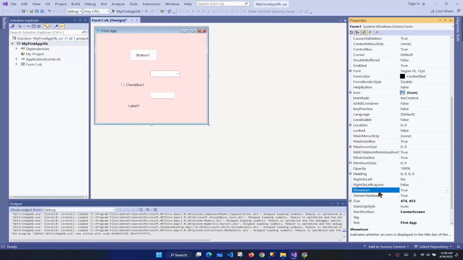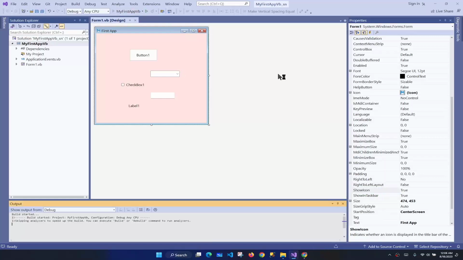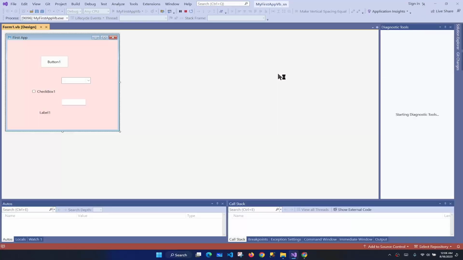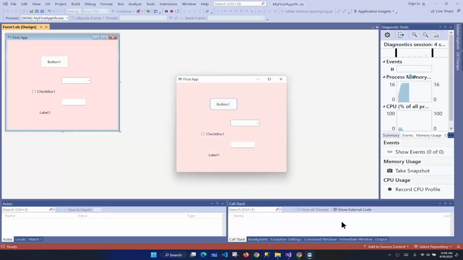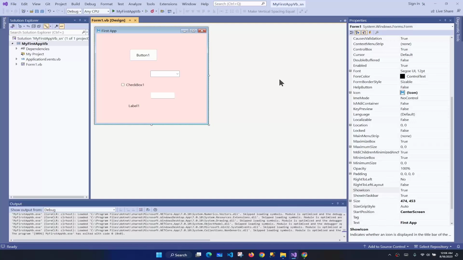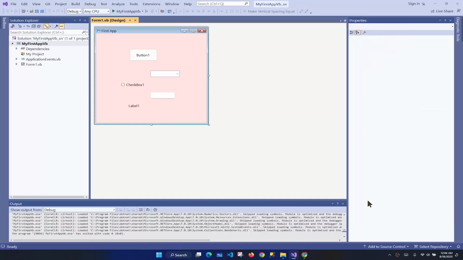Now this is my icon and show icon. By default it is true, so I have the icon over here. Now if I run the application, I can see the great and amazing result. So as you see over here, I have the icon that is dedicated for this window. It's really great and amazing. And after this, I have the right to left layout. It's really simple and straightforward.